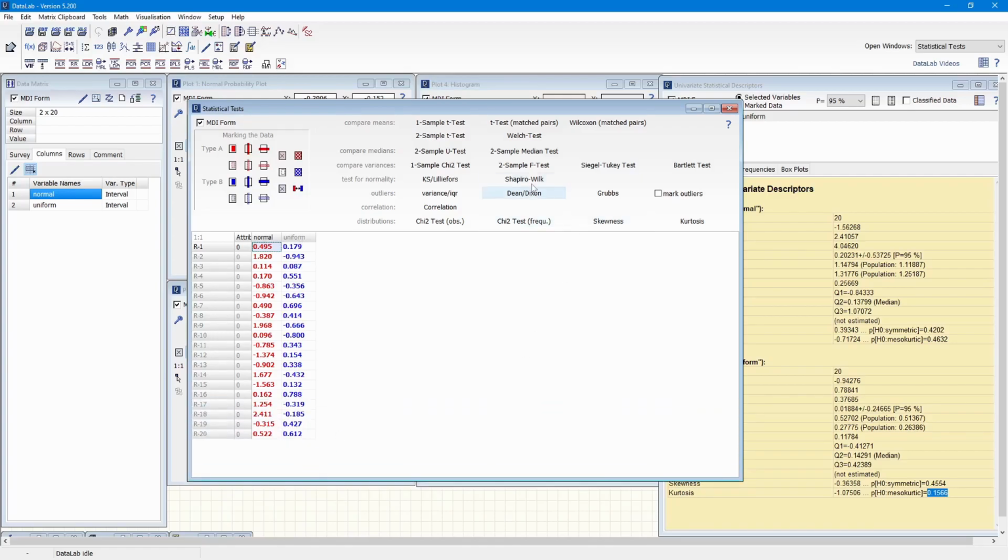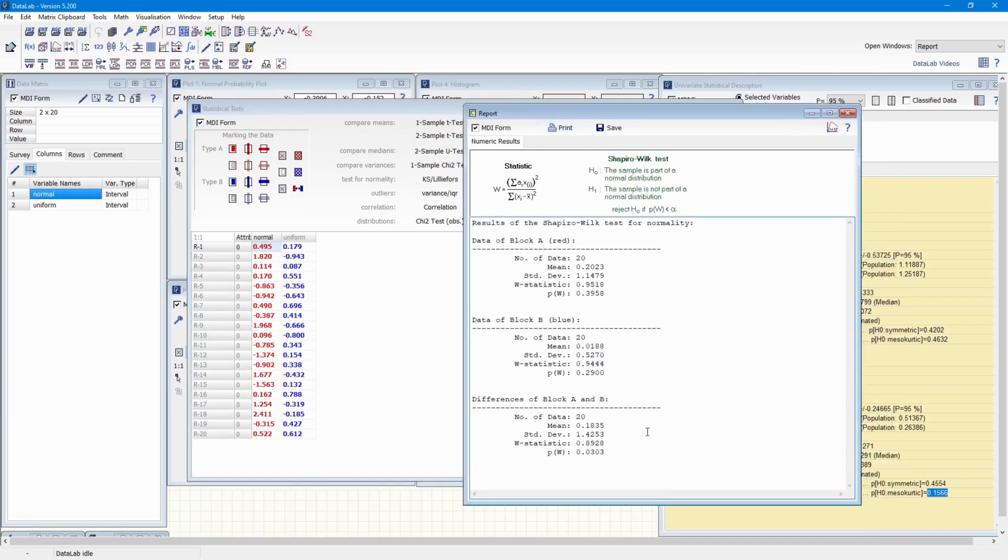If we apply statistical tests, we color those in red and this one in blue, and then perform the Shapiro-Wilk test. You see that the Shapiro-Wilk test for the blue data points creates a p-value which is also above 0.05, which means that the blue ones are actually the uniformly distributed data, but the Shapiro-Wilk test cannot detect that these are not normally distributed data.